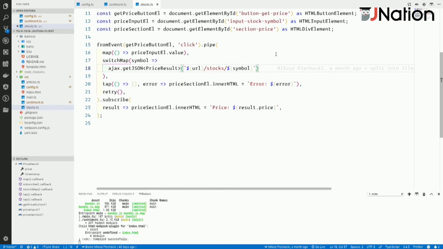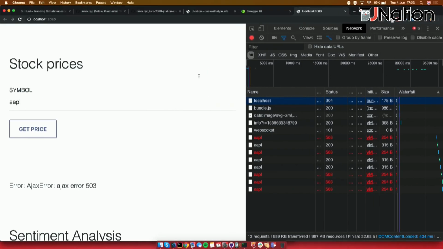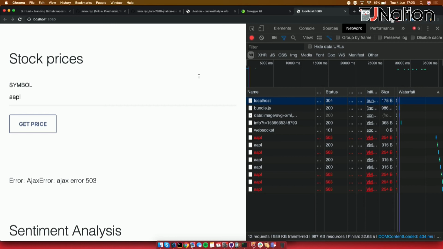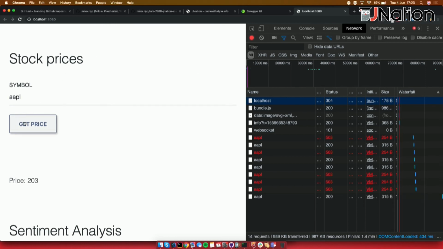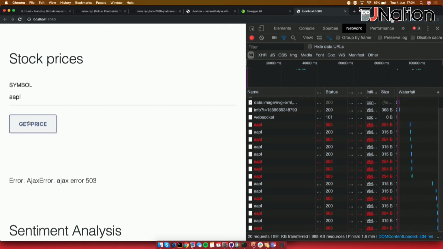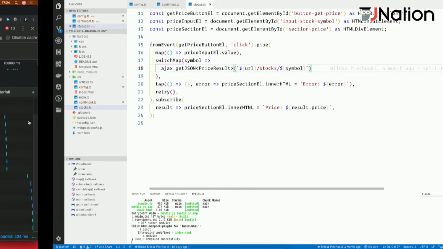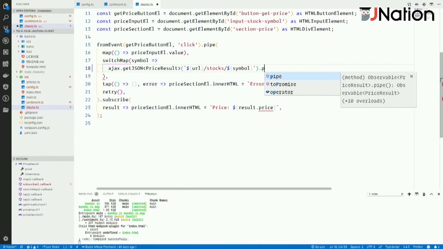All right, so how I'd like to solve this problem is I would like to retry. When I get an error, I would like to automatically retry and do it so many times until I get a proper answer. Because now the user has to retry manually, and it's not really very convenient. So I can use the retry operator.